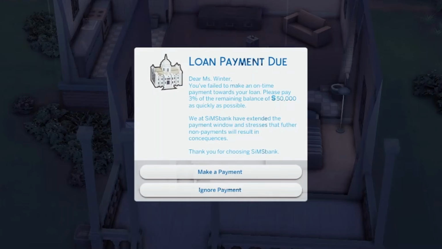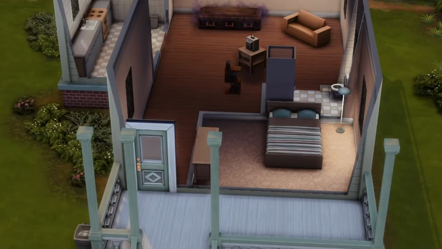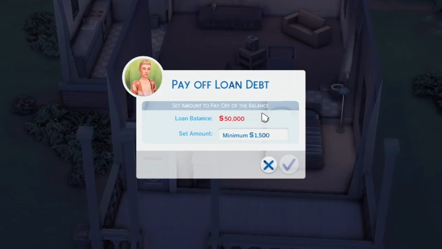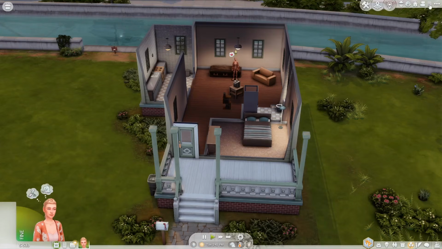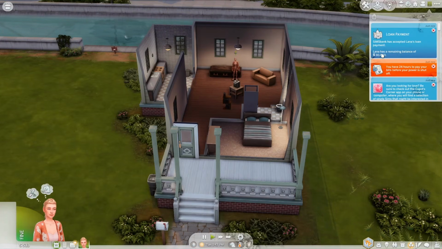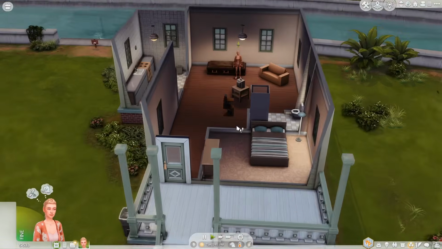Now, if we would click on ignore, we will have 2 more days and then get another phone call, and then we have about 2 days before the debtor comes if we would ignore the second phone call. But in this case, I'm going to click on make a payment and pay 3% of the 50,000 simoleons, which is 1,500 simoleons. So let's just pay 20,000. Okay, it's 20,000, right? Yeah. And then say okay. So now we have another 5 days to pay back the 30,000 which is remaining. So we have a remaining balance of 30,000 simoleons.